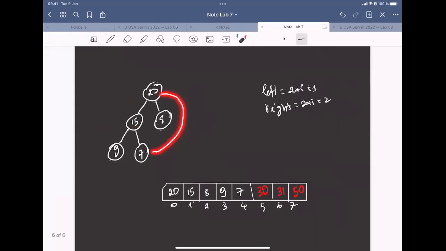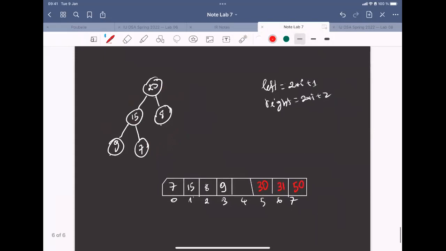This means we swap these two. Okay? So we swap 7 and 20. So 7 comes here, and 20 goes there. So 20 is the element that we deleted. So this is the same thing that we do here. So we have 7 there and 20. And then we remove 20.